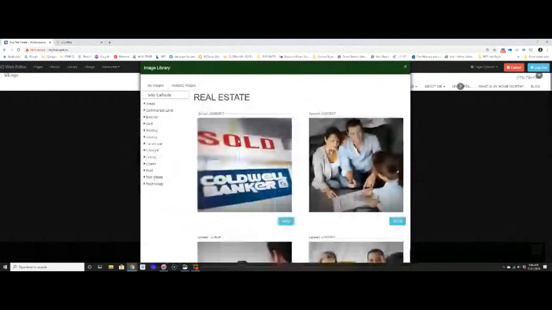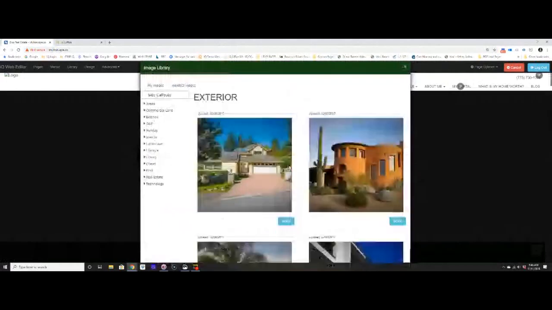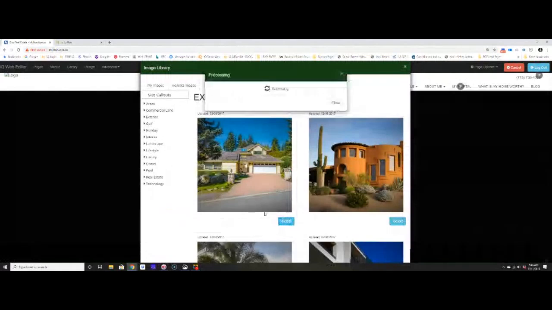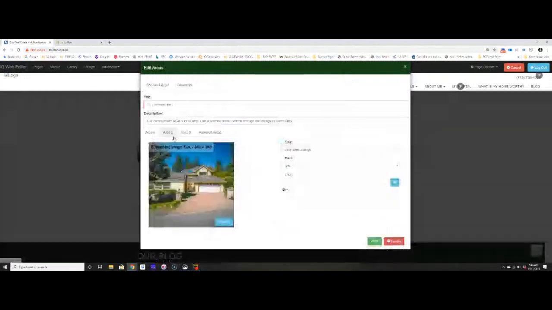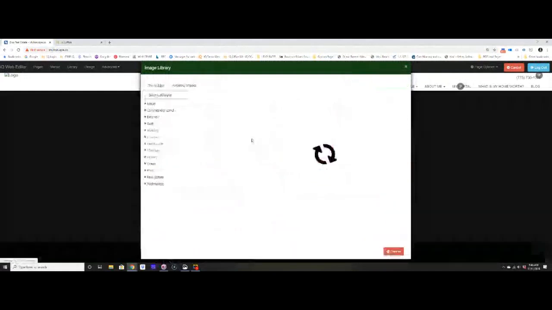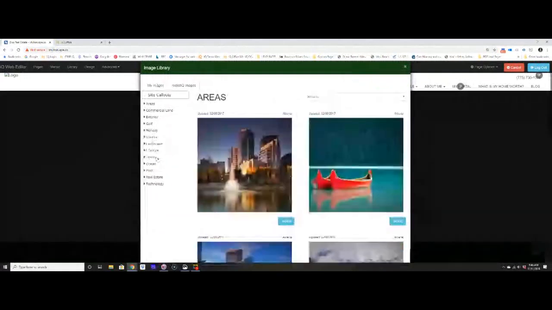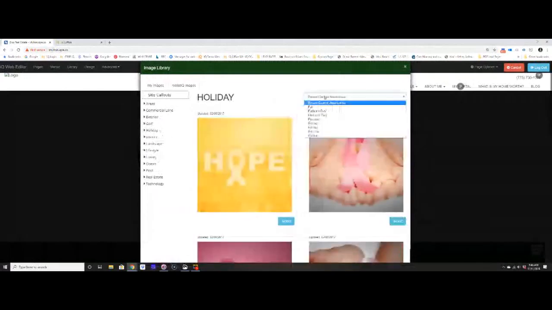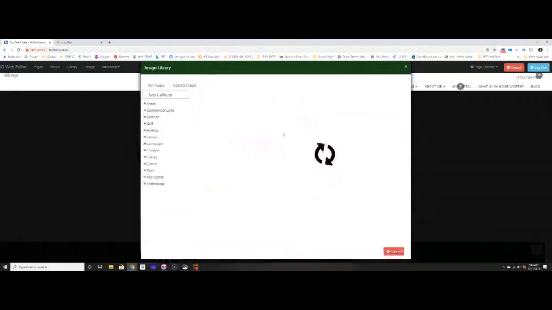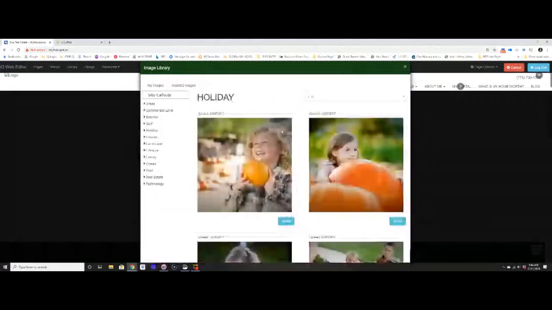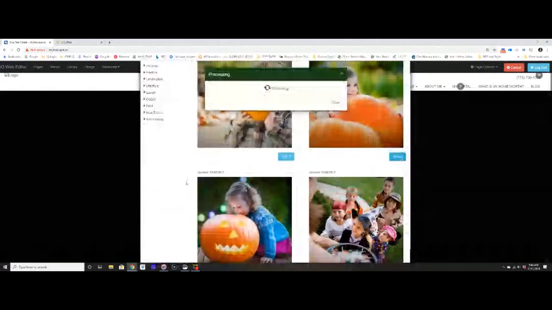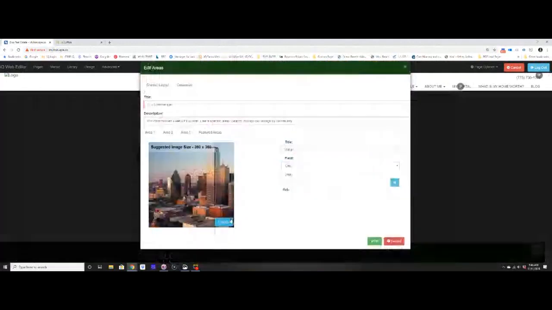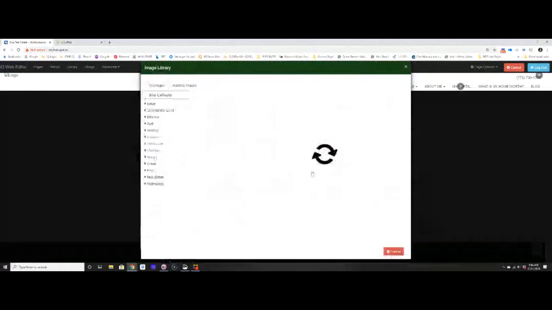So I can go here and I can say, hey, I want to see some real estate photos or some exterior home photos. And I can change these so they're all different, or if I want them then to be all the same, that is totally up to you. There's also an area in here that is holiday photos, so that you could go in and you can say, hey, I need to see fall photos. So know that it's more than just real estate photos that are available to you as well.